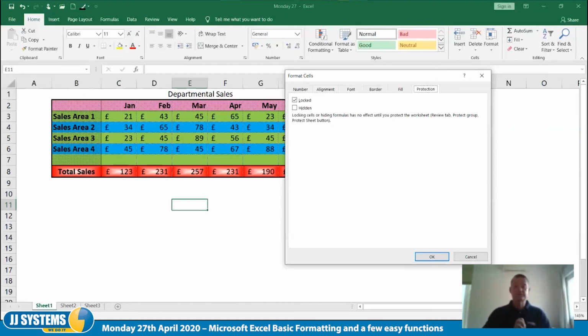By default, all of the cells are locked, which means you can't enter anything in, you can't delete anything, you can't change anything. So you can see here it says locked. They're all locked, but that doesn't become activated until you turn protection on. So if I was to switch on protection now, all the cells would be locked, so I wouldn't be able to do anything to them.